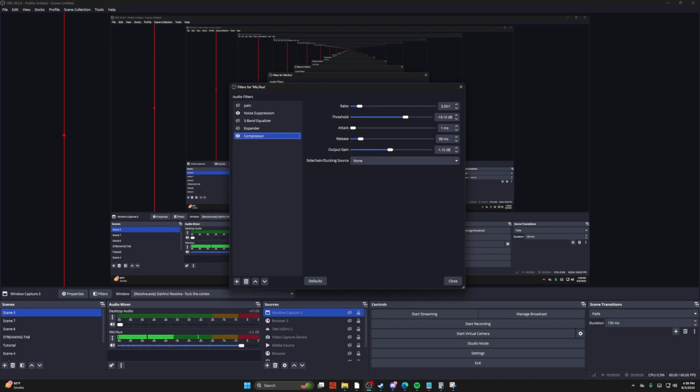And this is my compressor settings. I'll go ahead and leave them here for a second so you can match them if you feel like doing that.